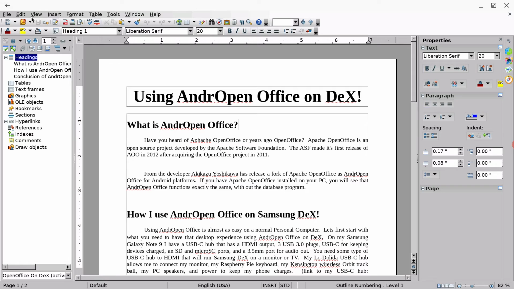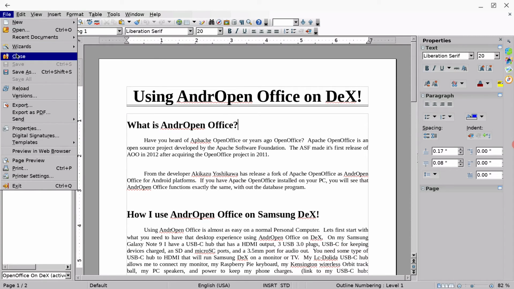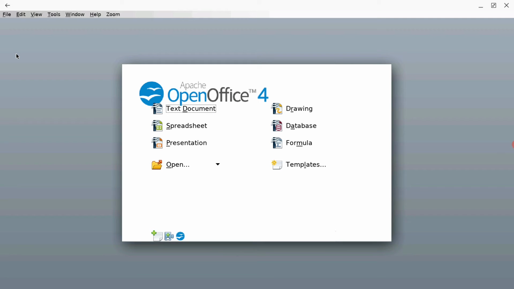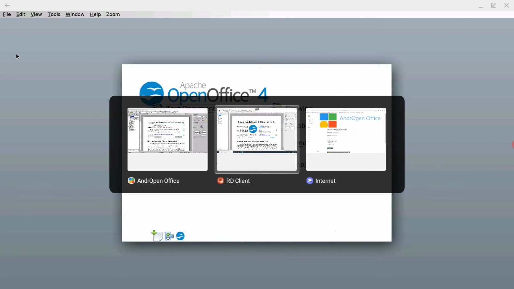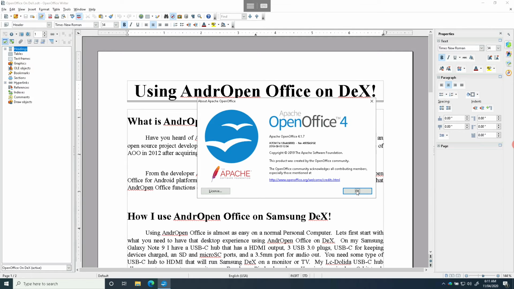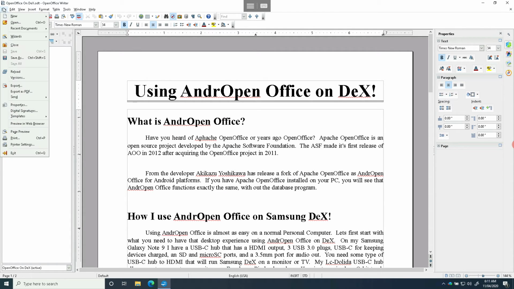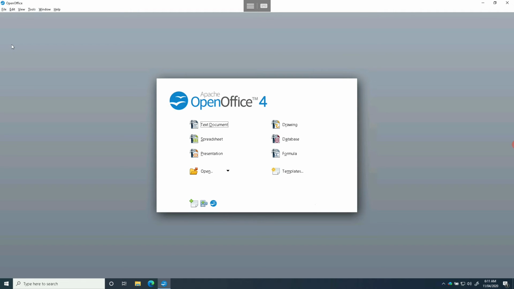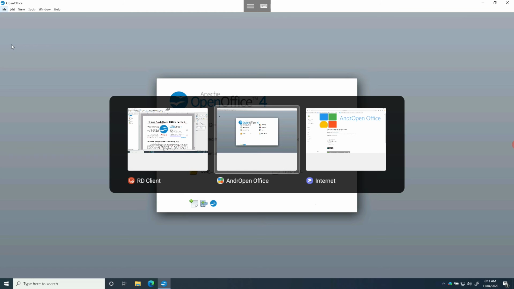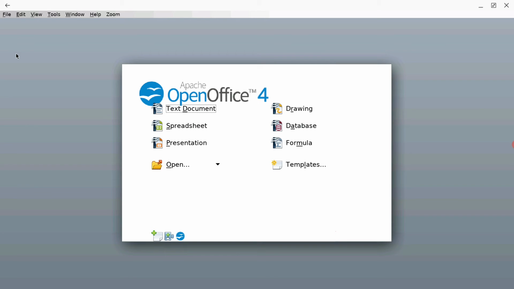Let me close this one out without exiting it. And there you can see the Apache OpenOffice launcher. We're here on the Windows 10. Close it out without exiting it. Here we are at the Apache OpenOffice. So you can see the launcher in the beginning is just a little different, but you can get back to this here type launcher just by exiting or closing the document without exiting the application.